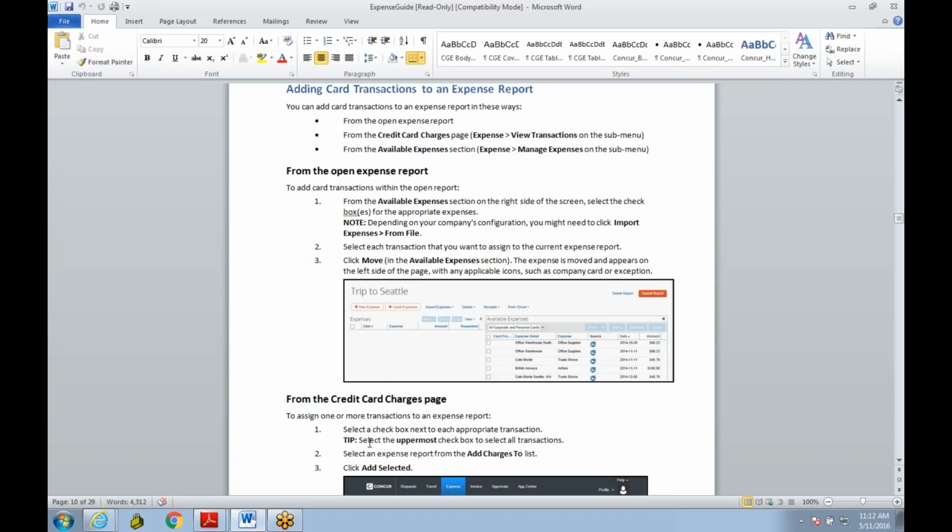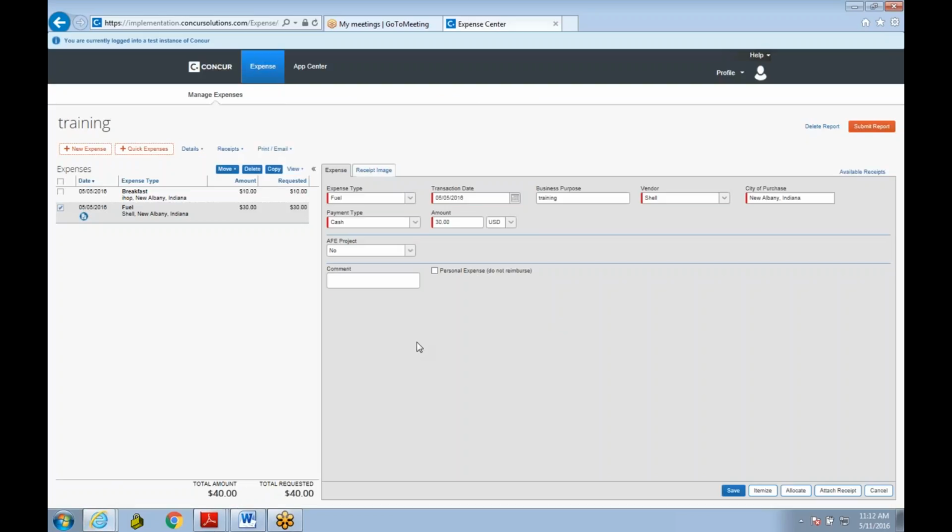So if we go back to the Concur site, the available expenses will show where it shows expense here. These expenses will show on this side for you to choose which ones you need to apply to the report. You will need to select the checkbox for the appropriate expense and then select any additional required fields that did not feed through, such as expense type may need to be filled in.